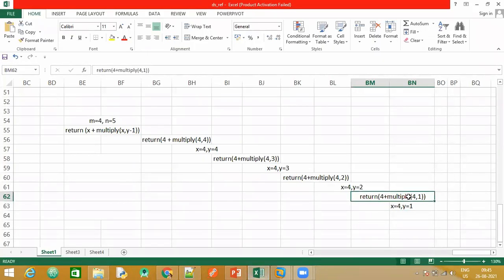Once this part executes, I will write the updated value here. The value that is going to be returned will be 4 plus, we have to return only for this function multiply. When the value of x is 4 and y is 1, the value that needs to be returned is going to be equal to x. So it is going to be 4 plus 4. This function multiply is returning only this 4.